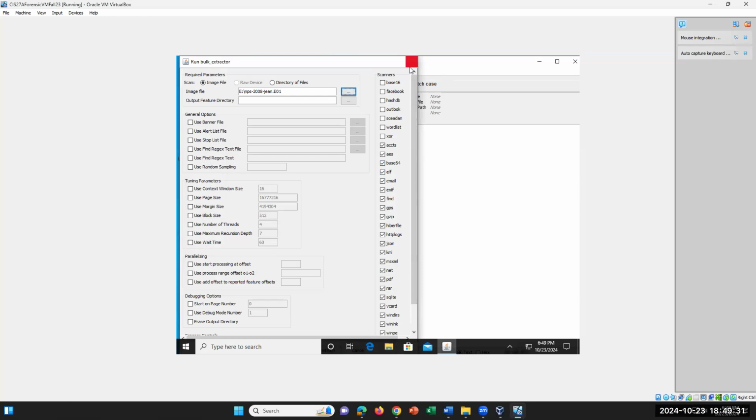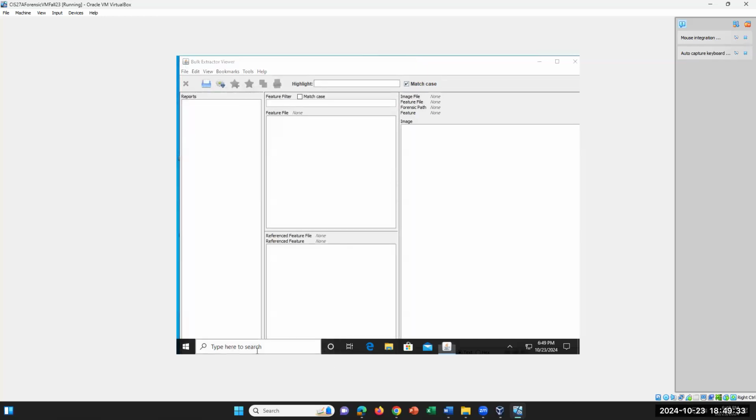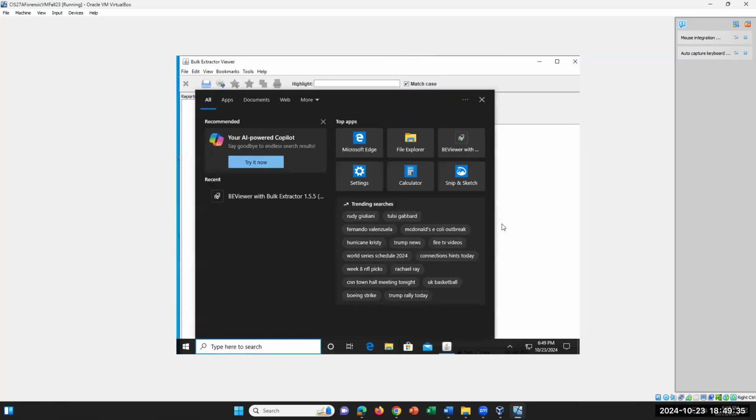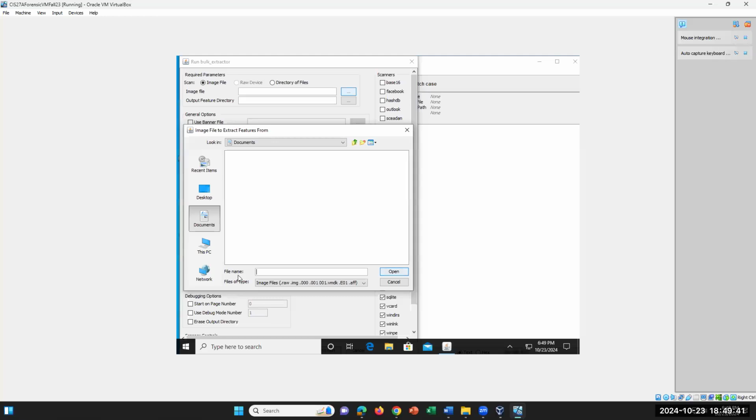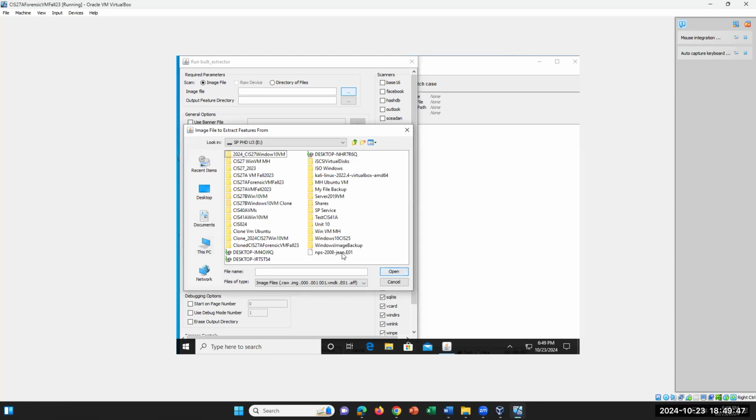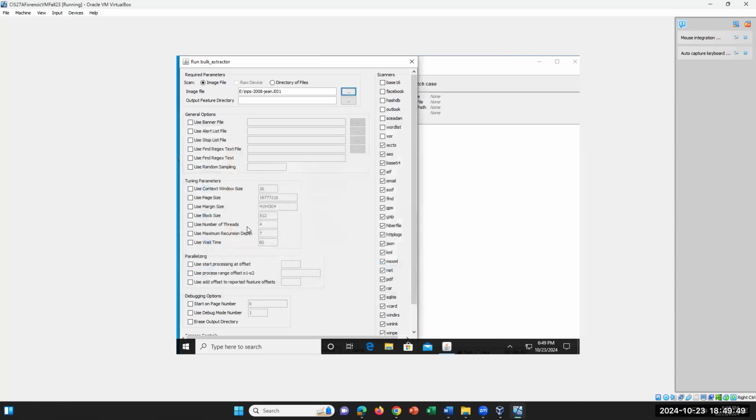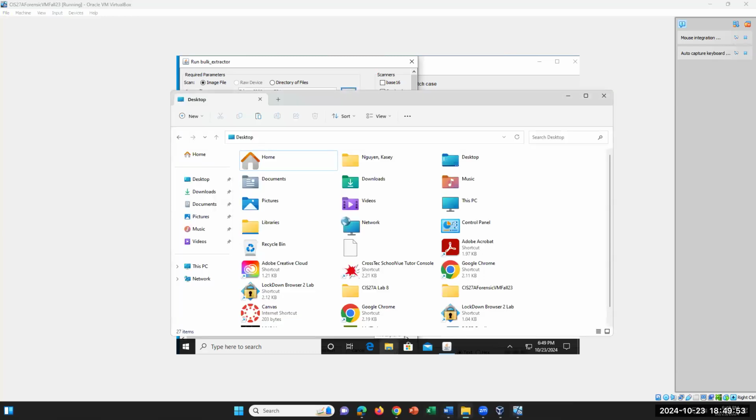Again, open up bulk extractor, search for it. After you install it, click on the gear icon, find your image file from where you had transferred it. So in this case, I had put it on my USB instead of downloads. I mount it.